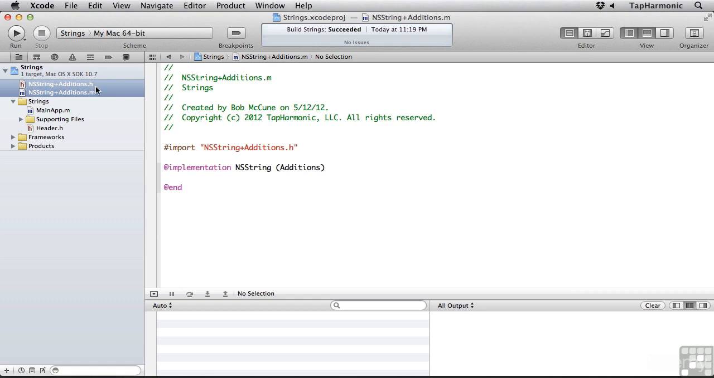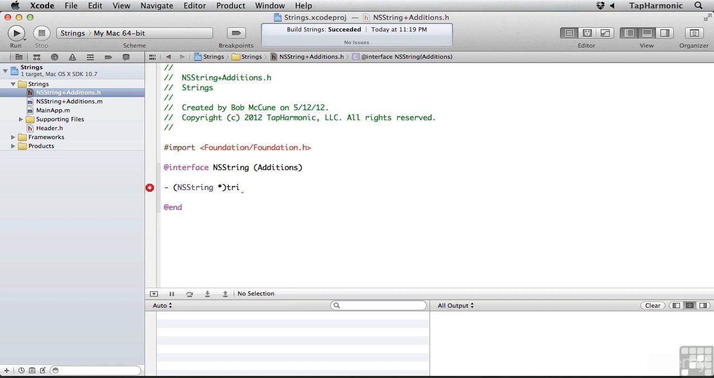So it created two additional files for me. Let me just move this into my strings group. A header file and an implementation file. Now, just like a class, if we want to define a new method, we first need to define a prototype in the interface. I'll give this method the name trimmed_string. Copy that and switch over to the implementation file.